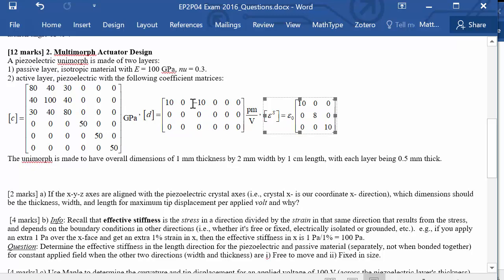So you can see from this matrix that the electric field that matters, after we transpose this, is only the X electric field, and the X electric field for this matrix gives us an X strain and a Z strain.